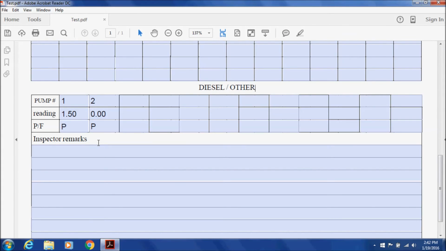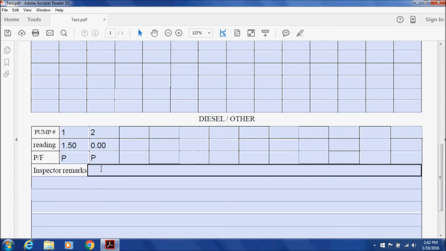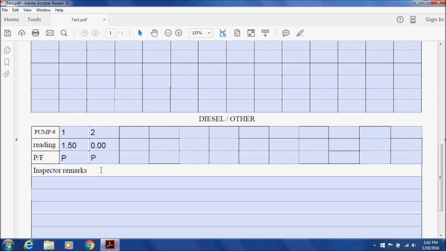Now, down here at remarks, I had talked about up here when we were talking about the ground tank water levels. This is a good time where you can come in here and you can say, you know, 87, no ethanol water level was, you know, 0.25 inches. Okay. You can also say pump 2 in diesel.